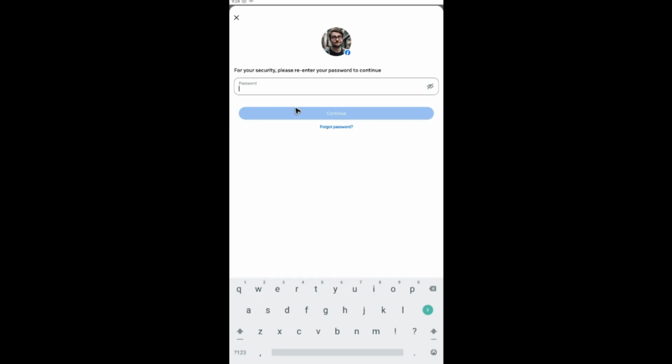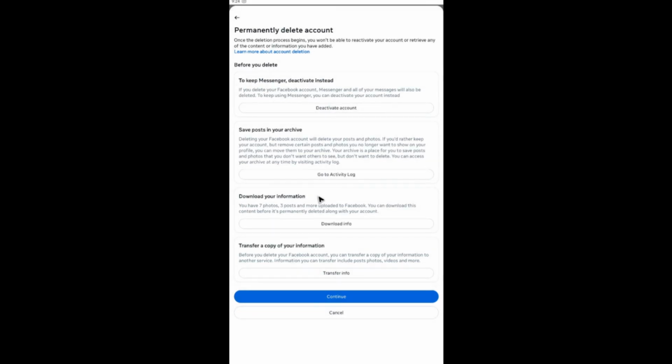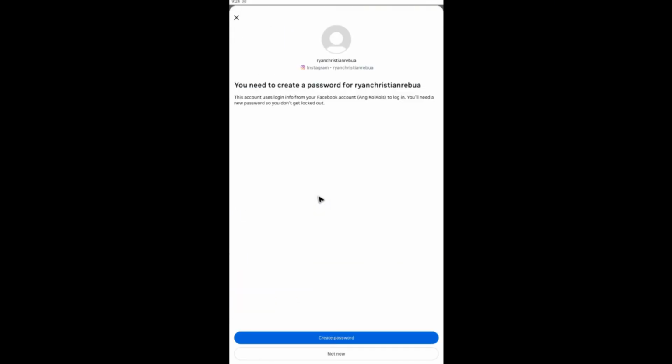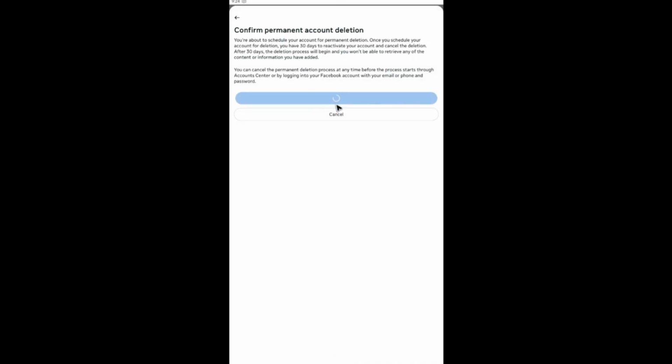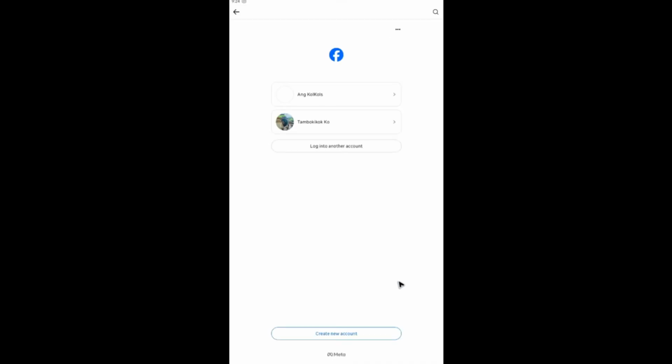Now it will ask you for a password. I'm just going to go ahead and type in my password right here. And I'm going to hit on continue. Now, if you have an Instagram tied to that particular Facebook account, you can go ahead and create a password for the Instagram account for that. If not, just hit on not now and simply hit on delete account. And as you can see here, it is loading.